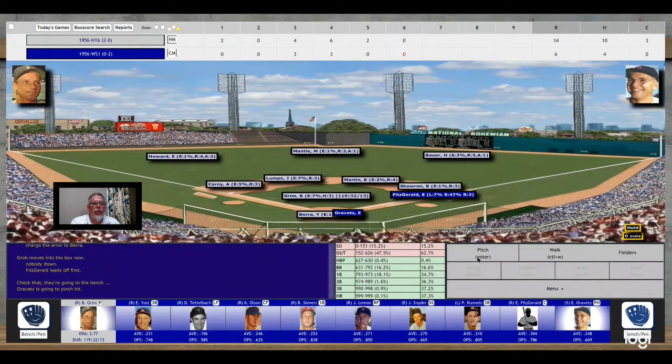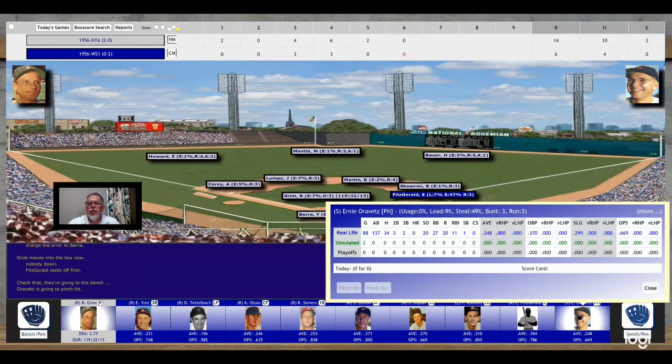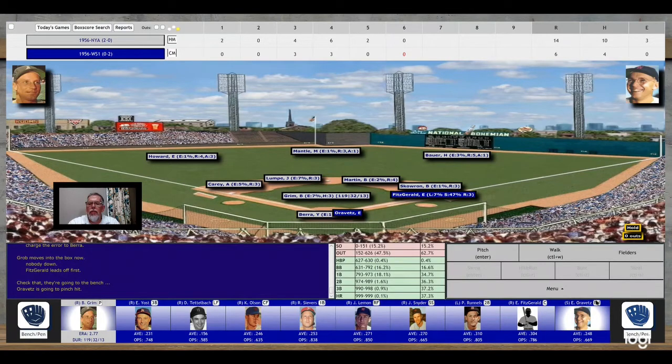They're going to pull Grove and bring in Orbitz to pinch hit. Ernie Orbitz, switch hitter with a .248 average with no home run capability.